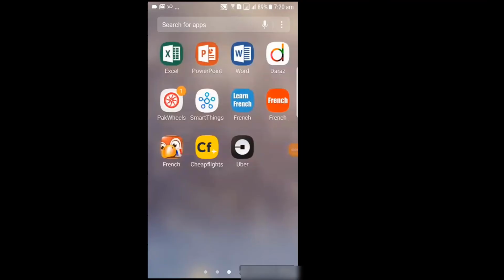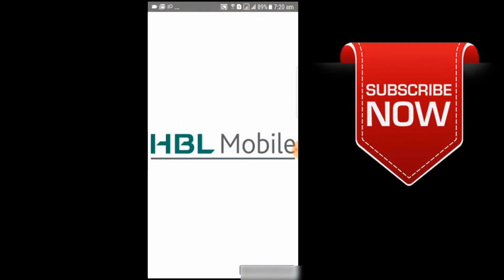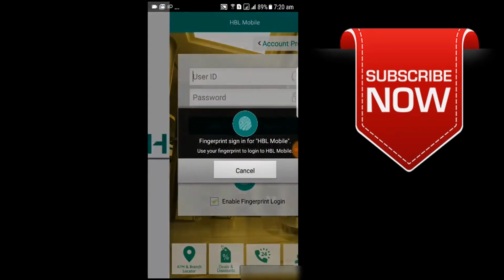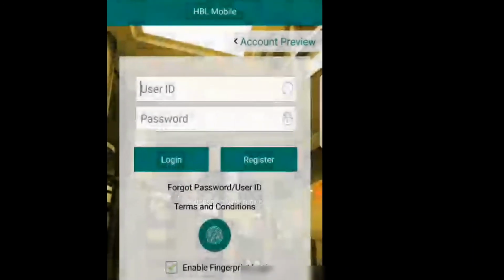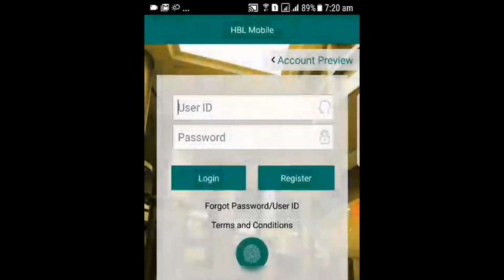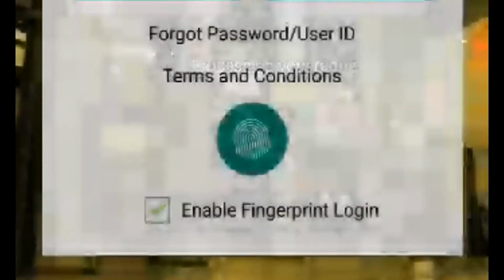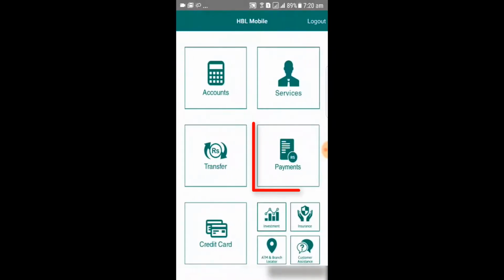So, let's get started. First, you need to download the HBL mobile app from the Play Store, and then open the HBL mobile app. Click on Register if you are doing it for the first time. Otherwise, enter user ID and password to log in. Either you can enable your fingerprint for logging in. After this, click on Payments.